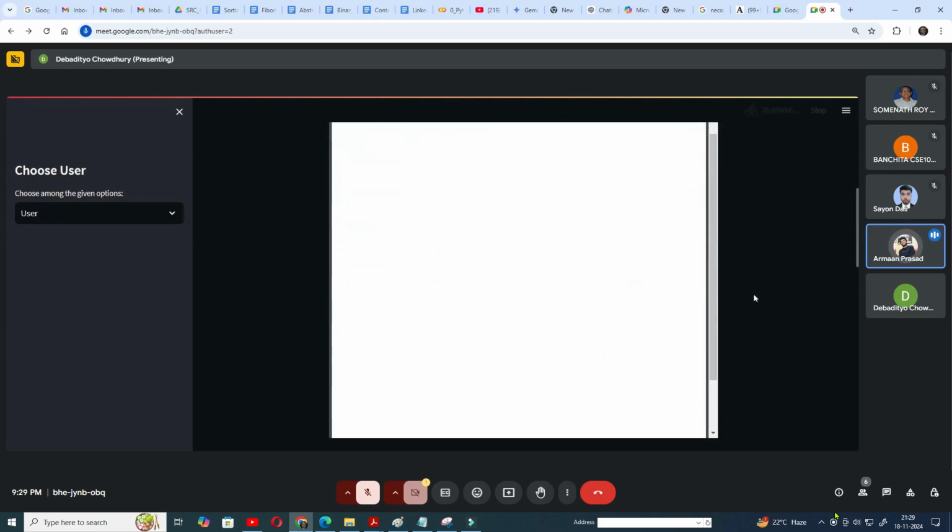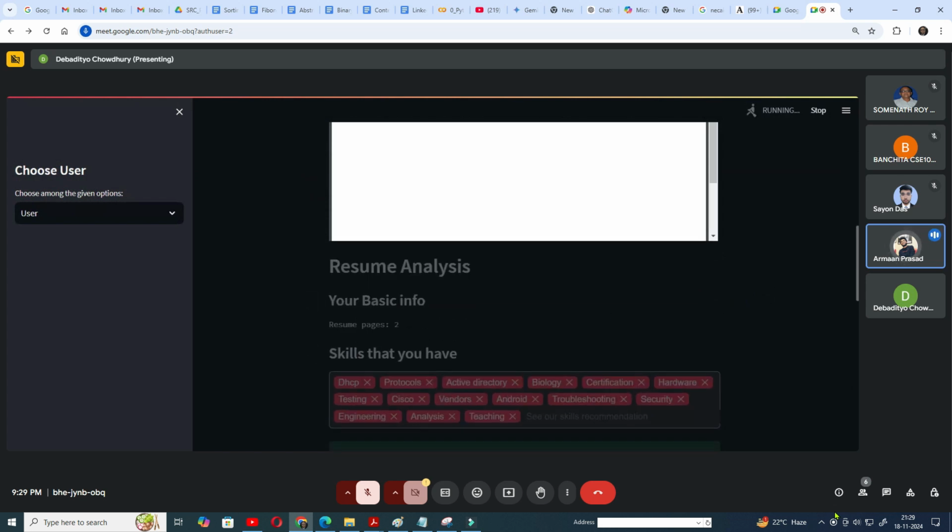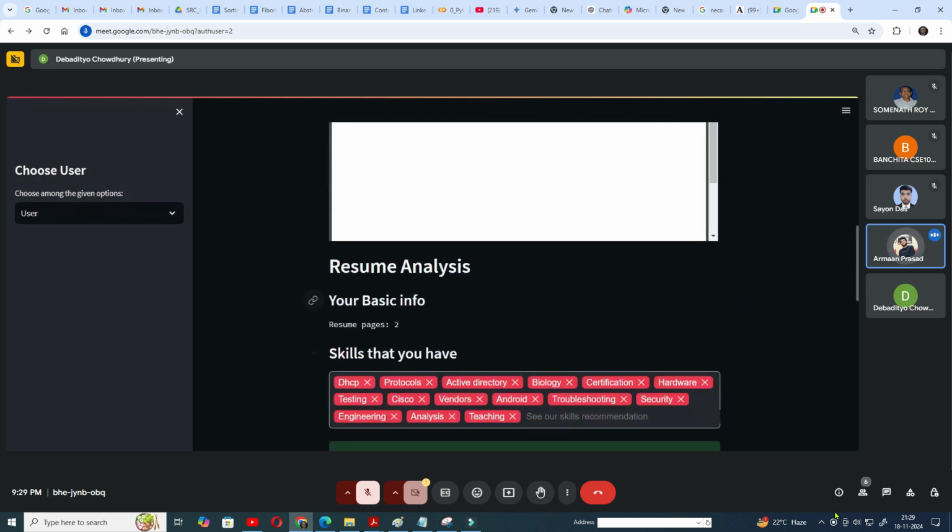So if this PDF format gets converted into text, it shows the skills that we have, and based on that analysis it recommends us the recommended job. So now Banchita will explain how this model works, the random forest model.